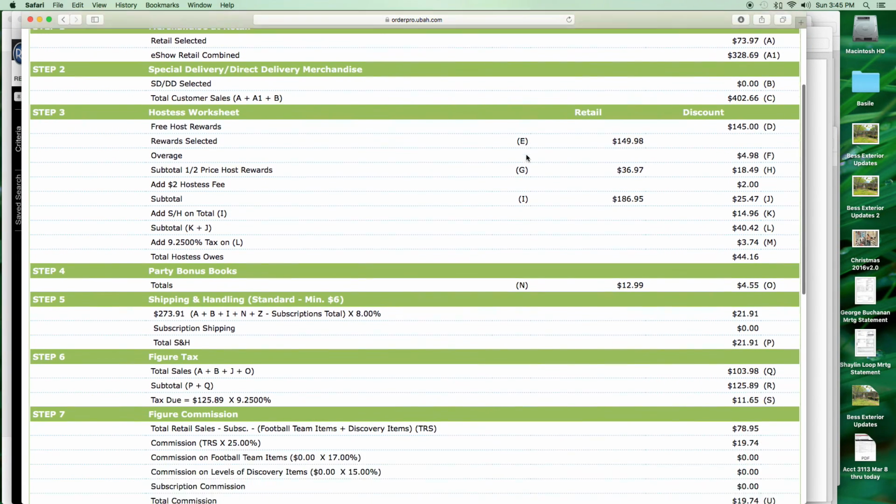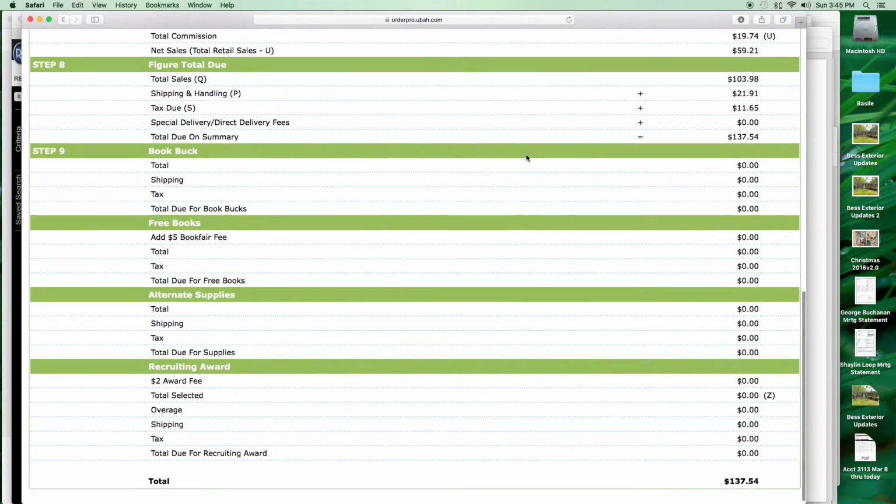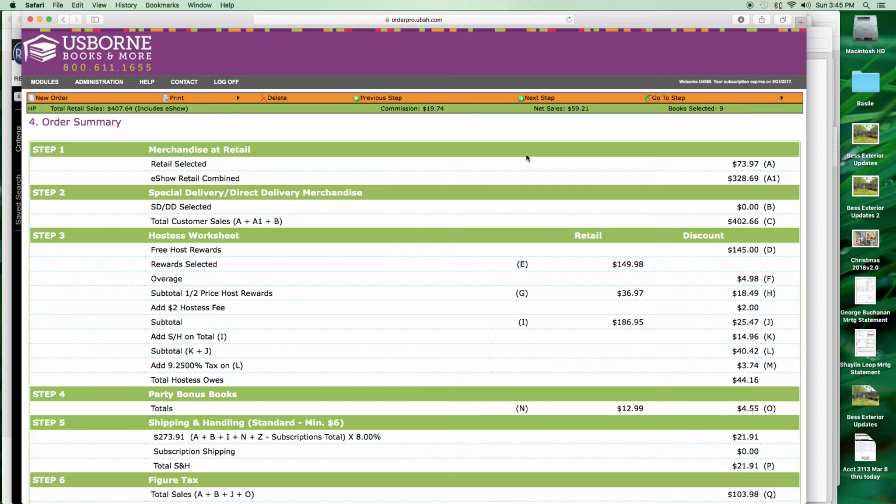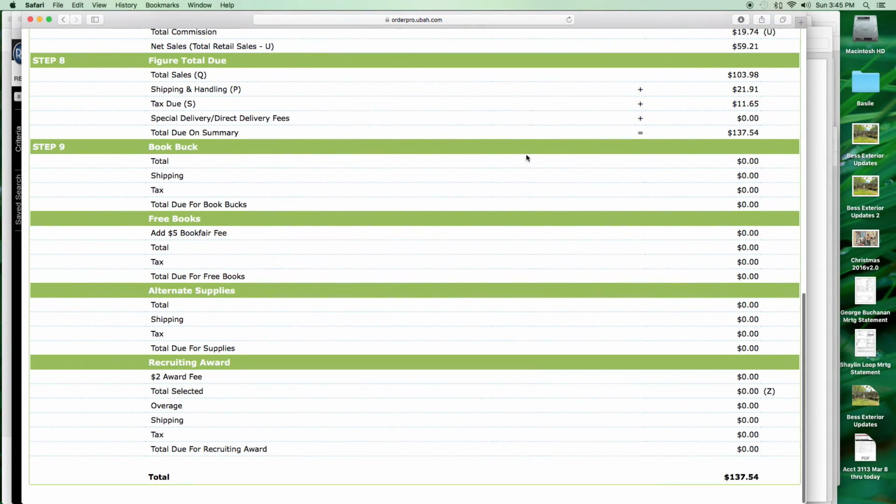And this is going to be a detailed invoice. Now, I do not send this to people. It is very difficult to understand, but it does detail where all of those charges are coming. The only number you really need to be worried about is this bolded number at the bottom. This is how much you owe for the books you selected.